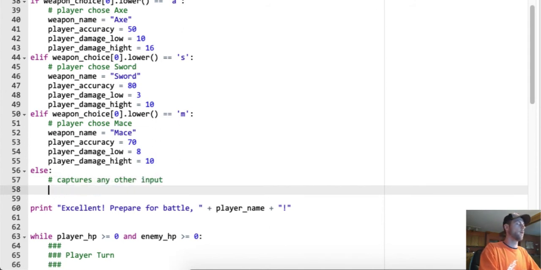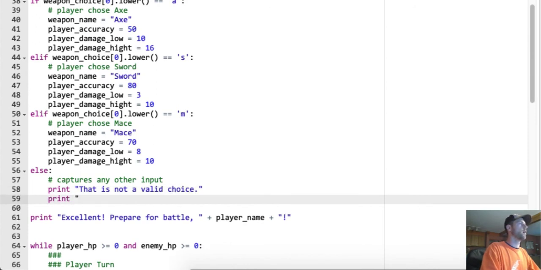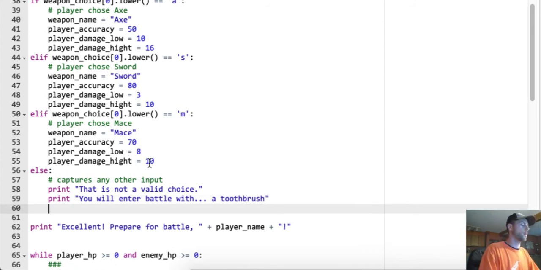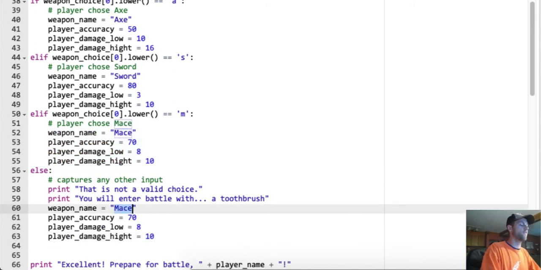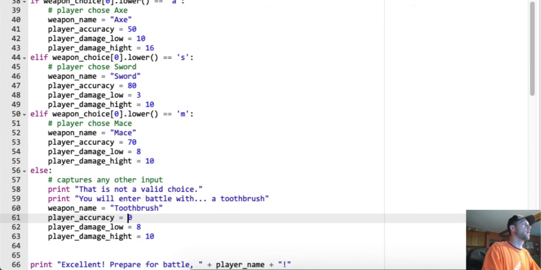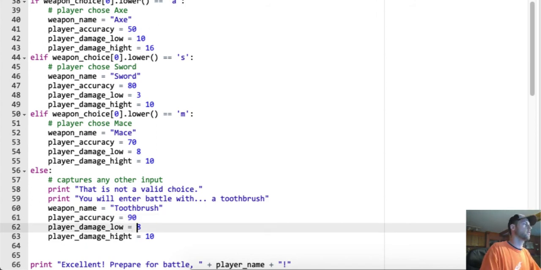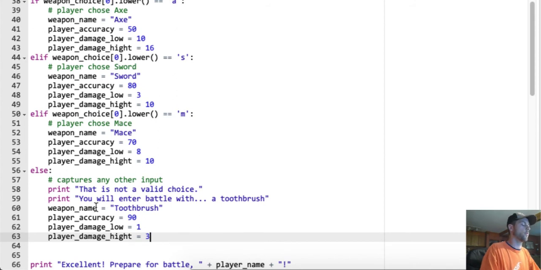And what we'll say is, let's tell the user, print that is not a valid choice, and then we're going to print you will enter battle with a toothbrush. Good luck. And now what we'll do is we'll set those weapon characteristics with a toothbrush. Serves them right for not following instructions. So they have a toothbrush. Now, the thing about a toothbrush, though, is it is incredibly accurate. That toothbrush is a 90% accuracy, but it only delivers between 1 and 3 points of damage.